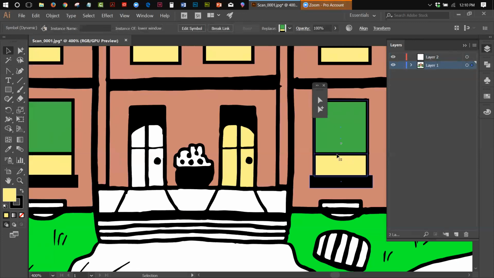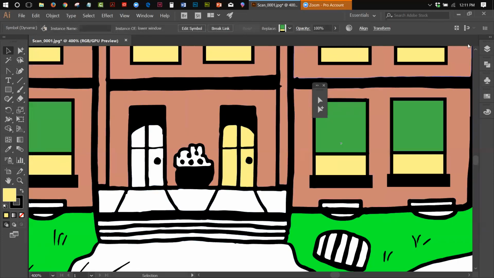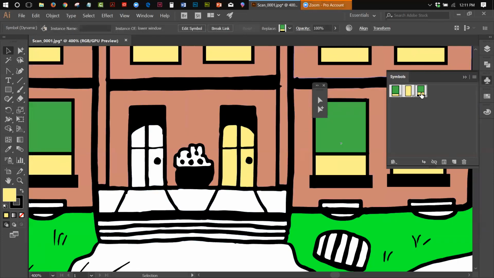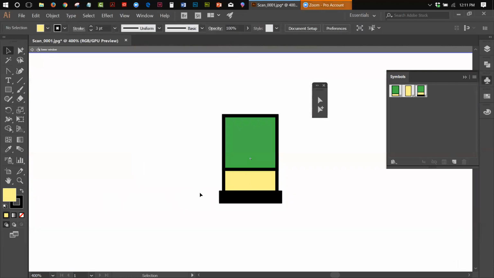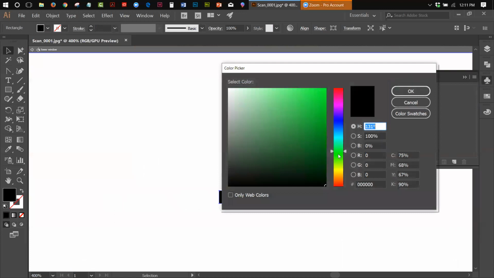So on layer number 1, if I want to modify this thing, I would go into my symbols panel and double click on it. And then I would select my object. Let's say I wanted that to be a darker brick color. Let's say orange, actually. There we go. That's kind of a nice bricky color. Let's go up a little bit and find a nice brick color. Maybe a little more red.